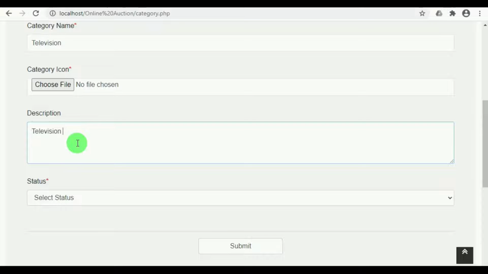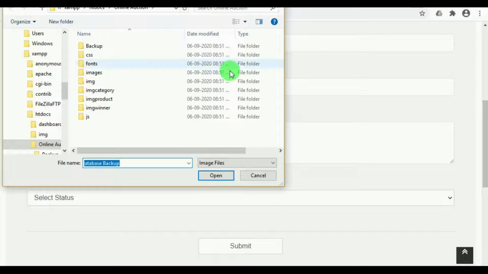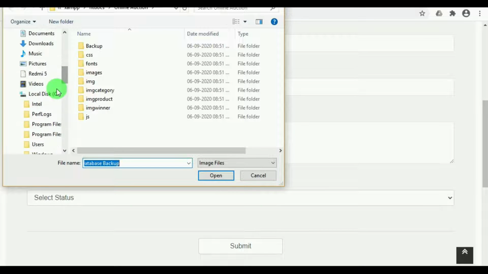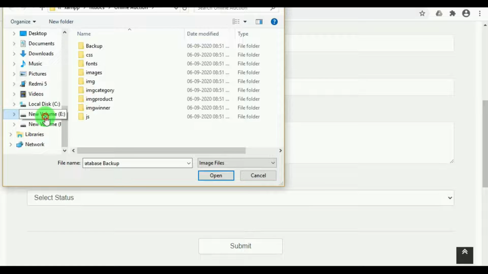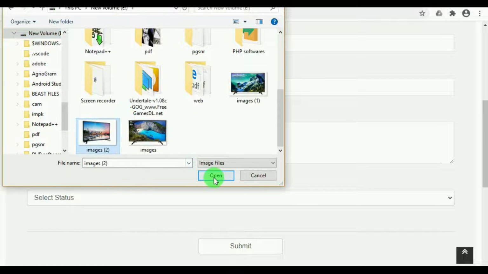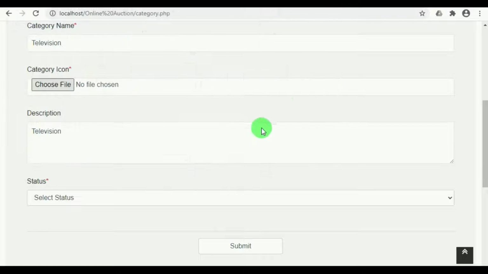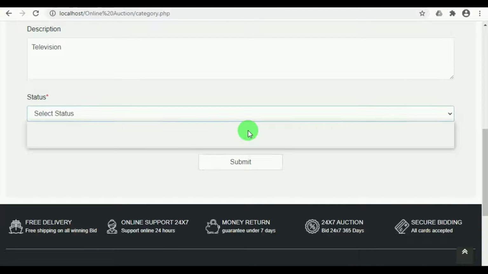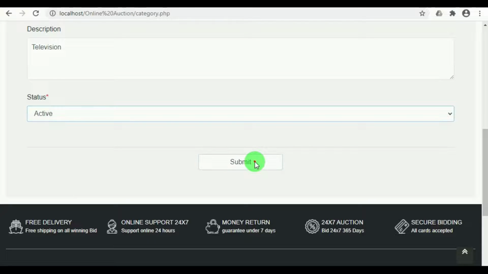Here the admin must enter the category icon, that is the image of the category, and description, and the status of the category must also be mentioned. Here we have given the category name as television, the category icon and description are added, and status must be selected as active. On clicking on submit, the category will be added.